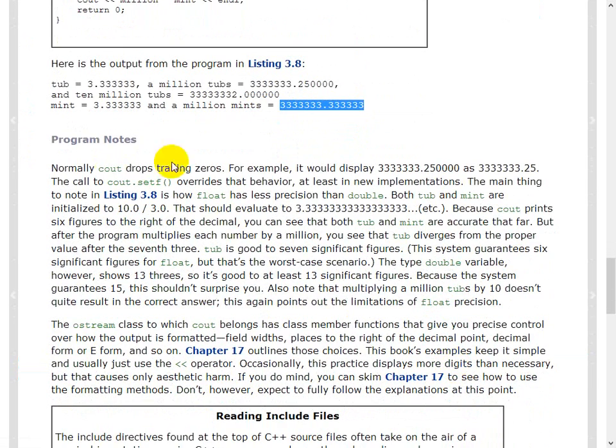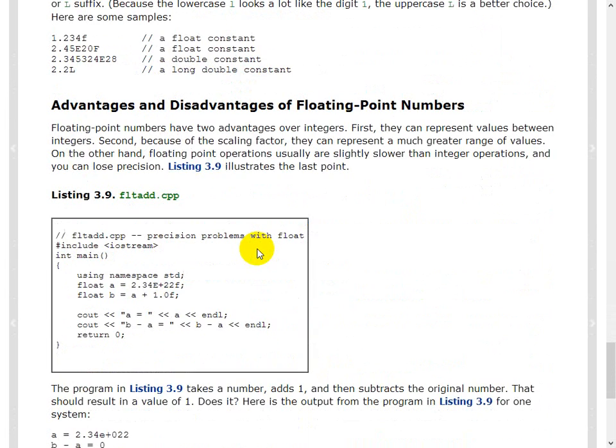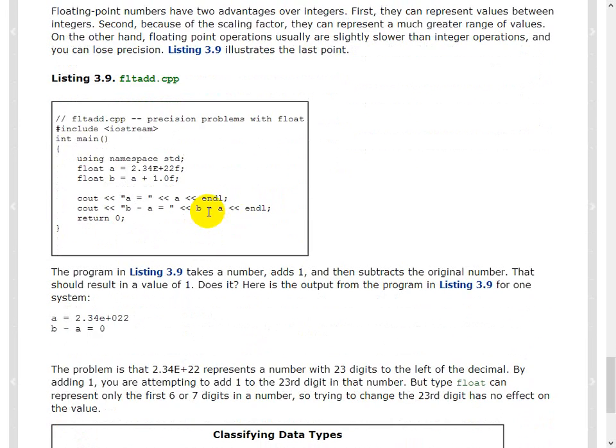There are also trailing zeros and things like that. Floating point, compared to integers, can represent values between integers, and it can represent much larger values. On the other hand, floating point operations are usually slightly slower, and they can lose precision. That is important: they are slower and they can lose precision. Let's try to understand that, because that is the key. You can't lose precision with integers, but with floating points you can. And you see an example here.